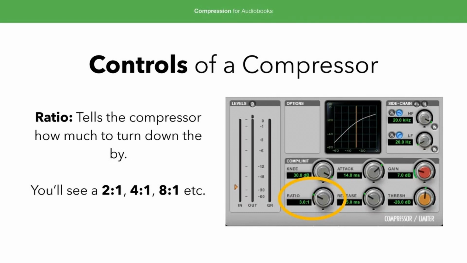Then we can get into the controls of the compressor, because this is one of those things that can really trip people up. There can be a decent amount of controls on a compressor. What do they all mean? How do they all work together? So the first one, as shown, is the ratio, and this tells the compressor how much to turn the audio signal down by. So you'll see something like 2 to 1, 4 to 1, 6 to 1, 8 to 1, depending on the plugin that you're using, right?